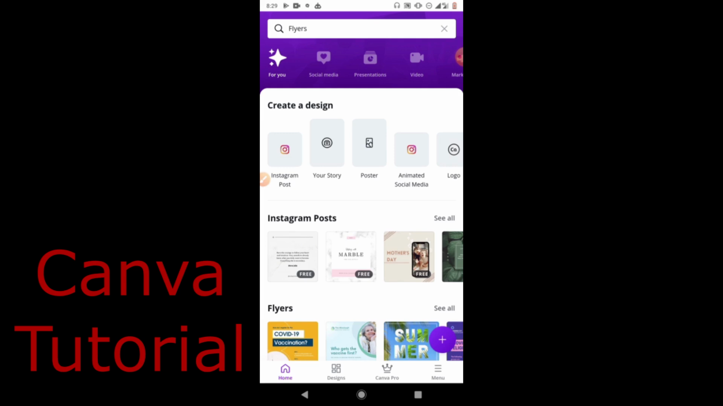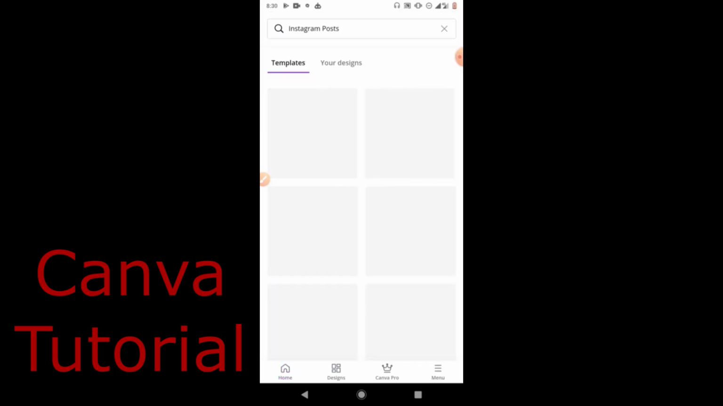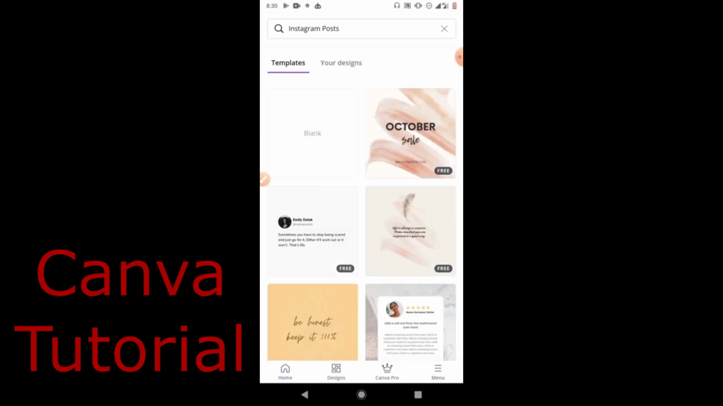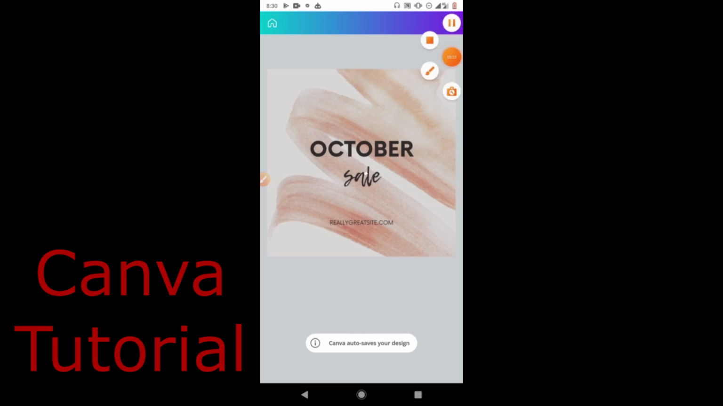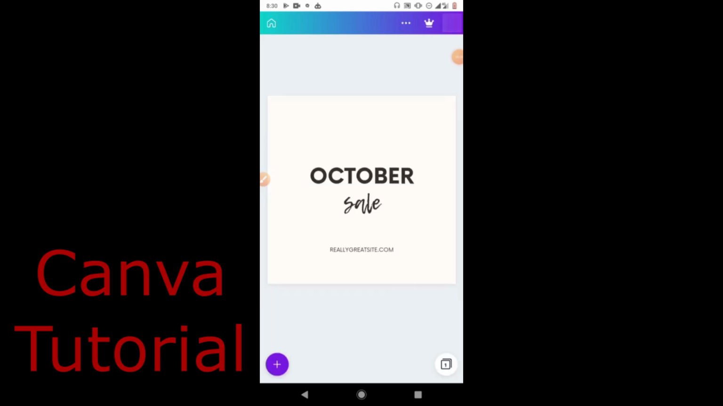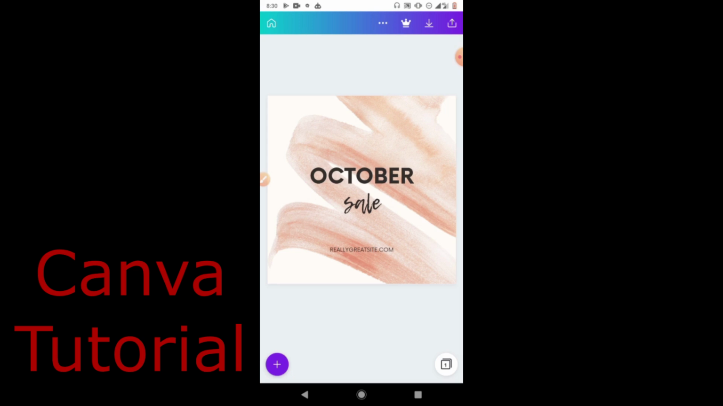So I want to pick, let me just pick this. Let me just go for Instagram post, and then I'll pick a blank template. This is just to show you some functions. Let me use another template so that I can actually do some specific stuff. Now here we have a template. Let me just let it finish loading. Okay, here we have a template.